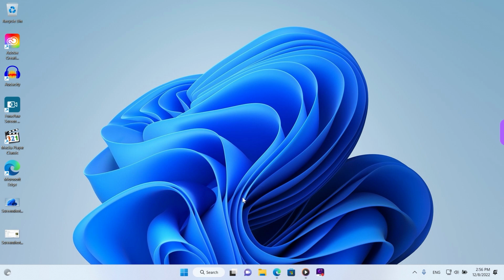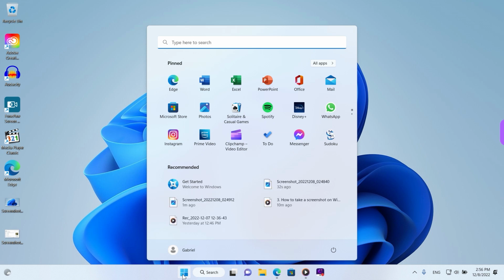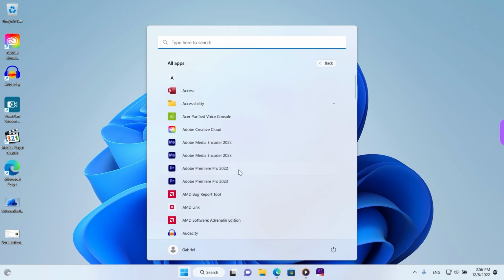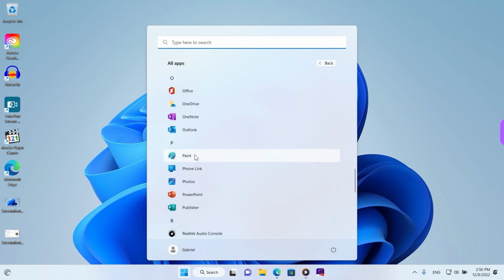Paint is an app that comes installed with Windows. To open it, go to Start on the left side of the bottom of the screen and left-click once. Then go to All Apps in the top right. Scroll down through the list until you reach the P section. Look for Paint and left-click once.